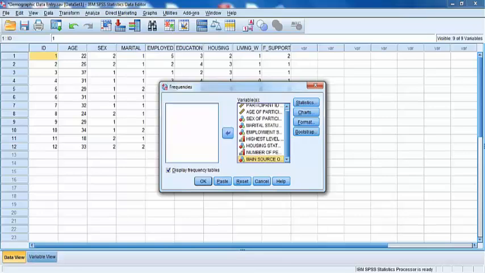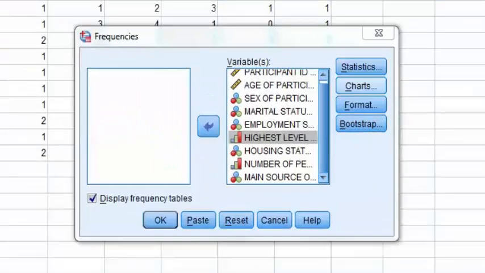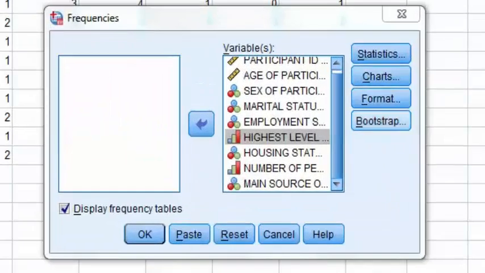Note that if we wanted to remove variables from the Variables box back to our list, we would have to select the variable and re-click the arrow button in the center. After placing all variables in the right box, make sure that the Display Frequency Tables box is checked. You will also notice that there are buttons on the right side of this window labeled Statistics, Charts, Format, and Bootstrap. We will only be using the Statistics button for this exercise, so let's click on it now.